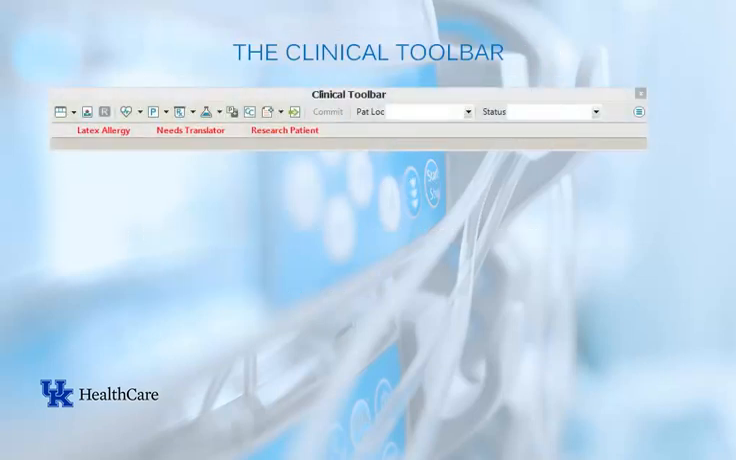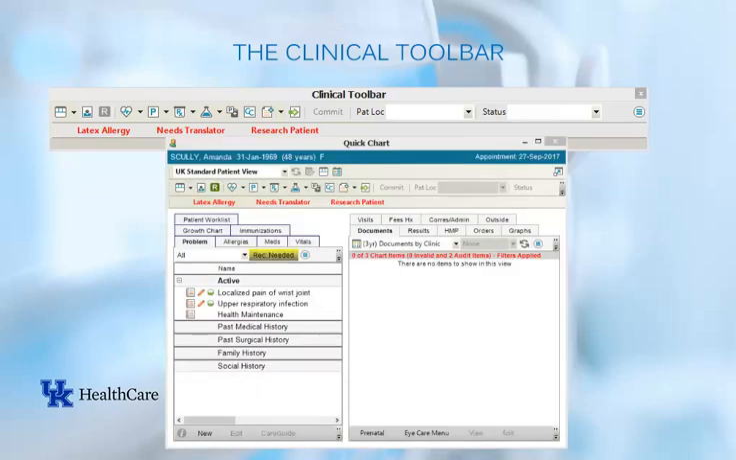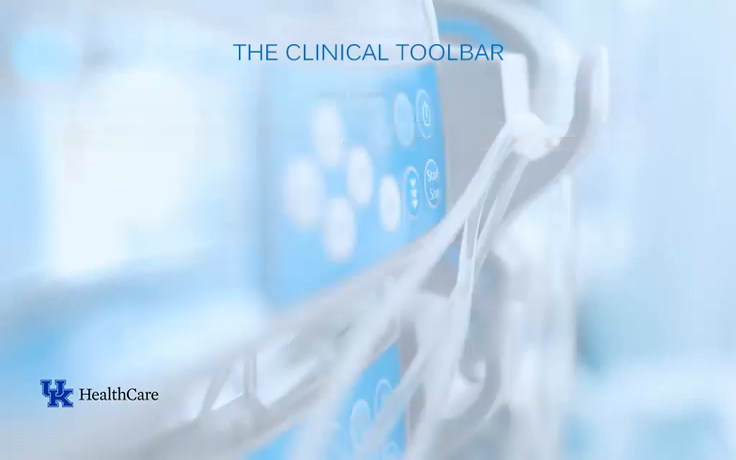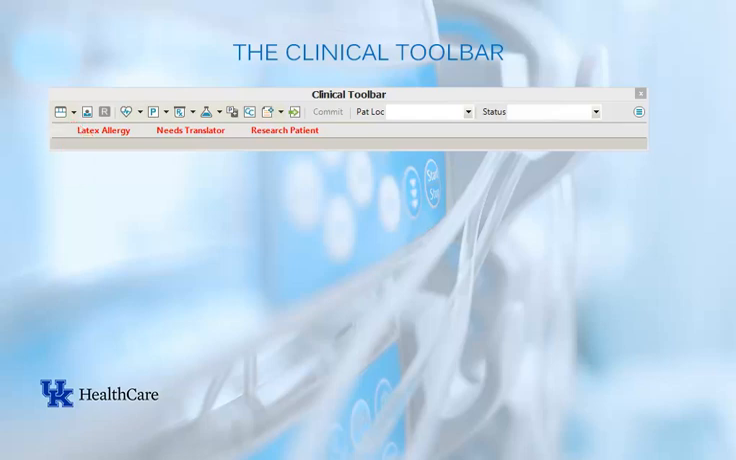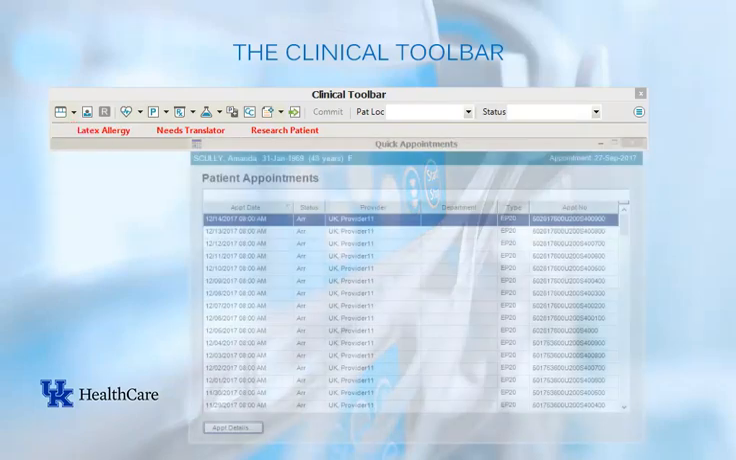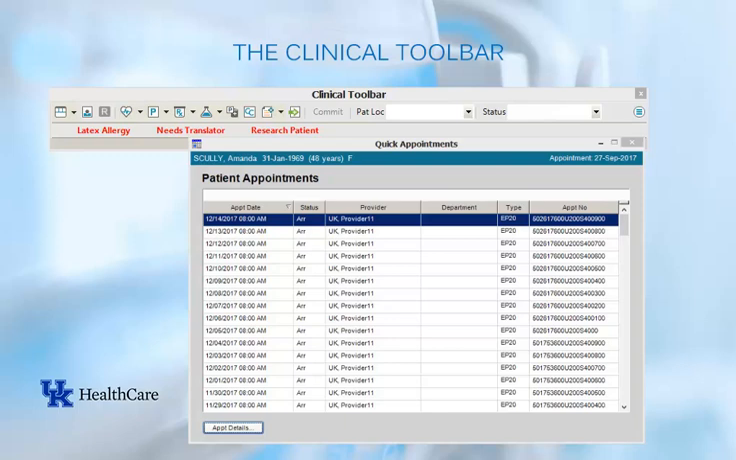The first button of the clinical toolbar is the quick chart button. This button will open a read-only version of the patient's chart. This can be helpful when you want to reference a patient's chart but you're not able to leave the screen that you're working on. The quick chart will open the patient's chart in a separate window, which will allow you to view the chart without having to open the clinical desktop. There is a small drop-down arrow next to the quick chart button. This arrow will give you access to quick appointments. Quick appointments will allow you to view all of the patient's appointments with any UK healthcare clinic in one location.